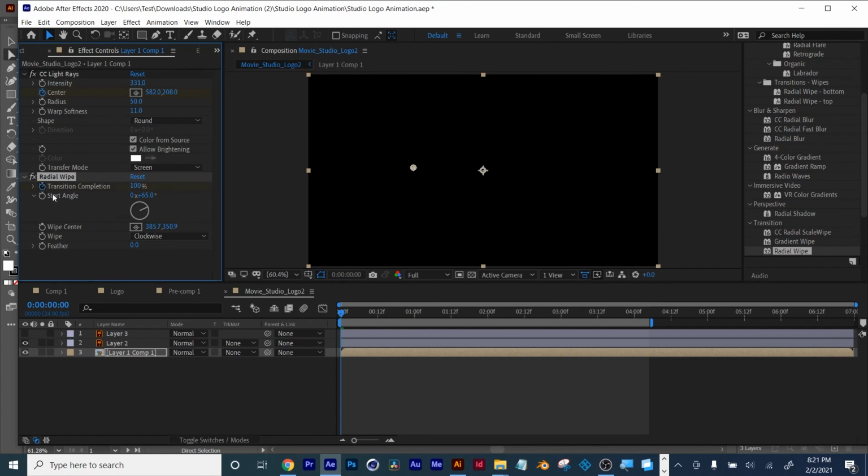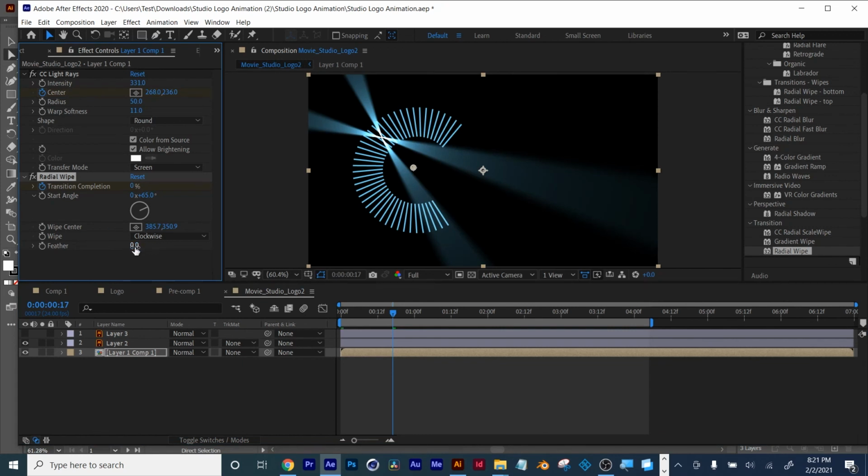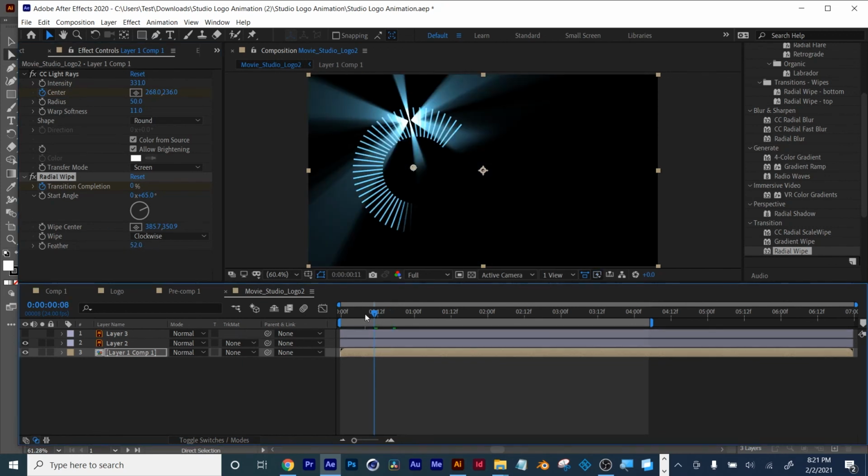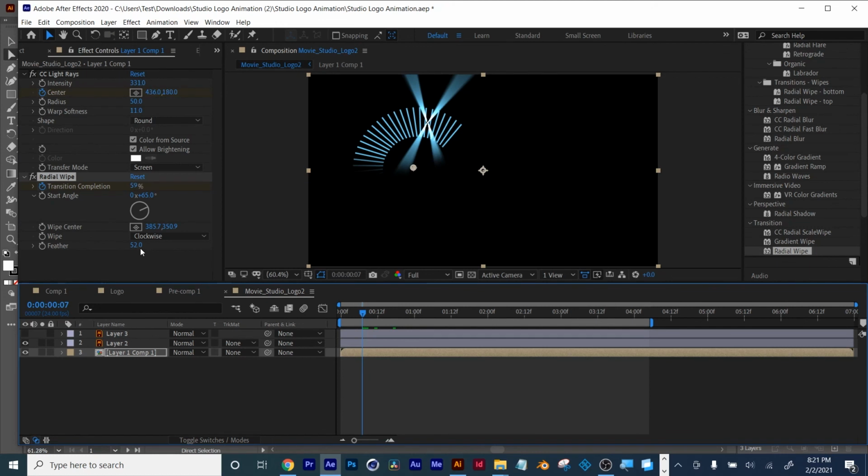So we'll go from 100 to 0. And let's feather it a little bit. Let's go to the midpoint and see what that looks like. Yeah, the feather adds a little bit of depth to that, and it's also affecting the light rays.